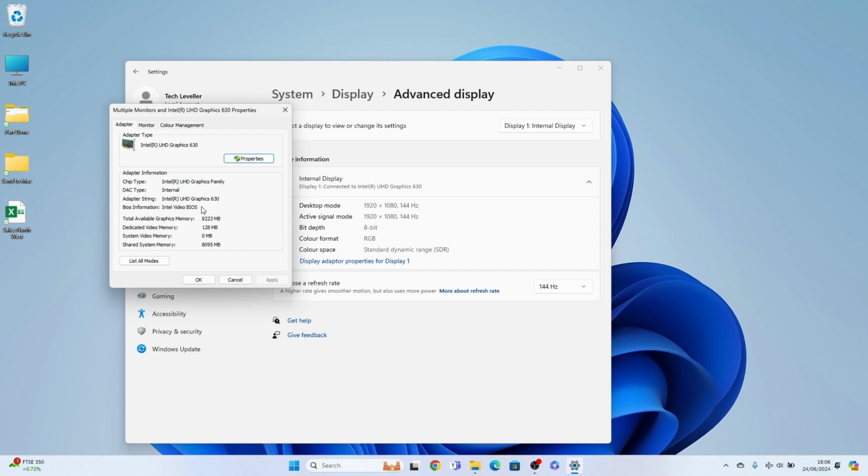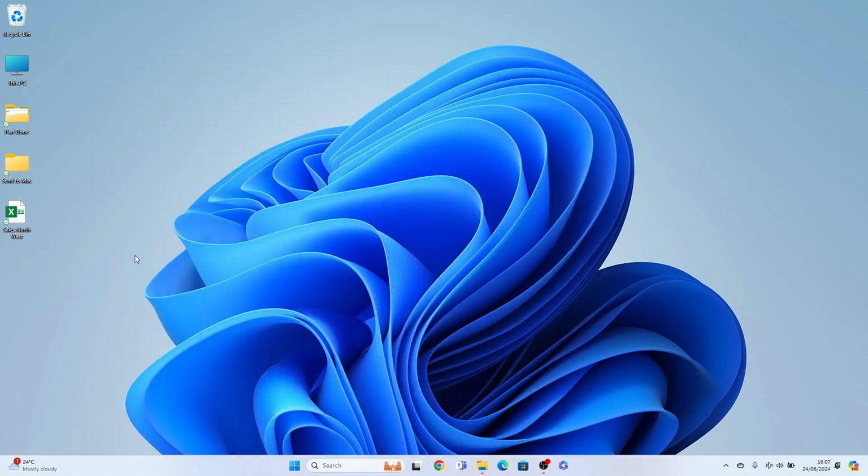And we can see here the total available graphics card memory, the dedicated video memory, the system video memory, and the shared system video memory. So I have 895. So the dedicated video memory is only 128 MB, and if you want to increase that, this is how we do it. So let's X both these away, and we want to select the Windows key and R.